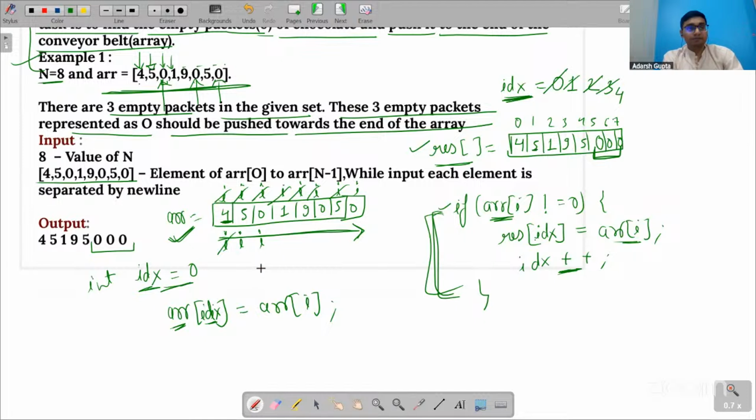Now i is here, 5. It is non-zero. If it is non-zero, at the first index I will write the same. So no need to change. I will move ahead. Current value is 0. If the current is 0, what we will do? We will not execute this line. So basically we will check if array is not 0, then we will do this. Okay, fine. So here we will not do anything.